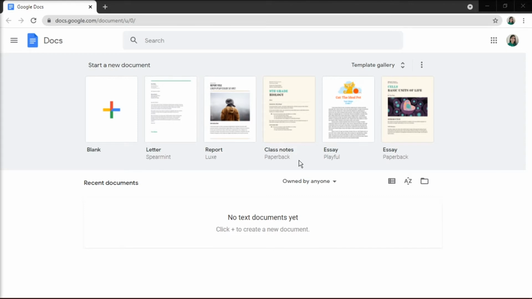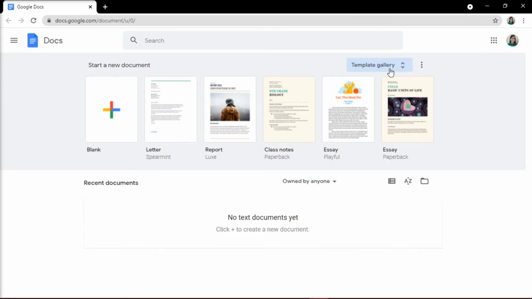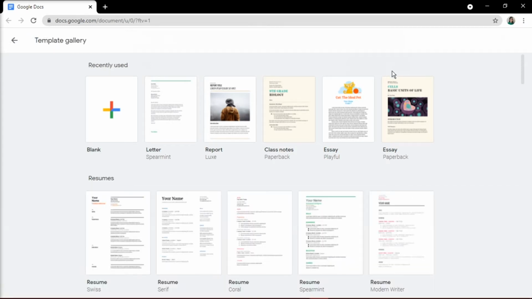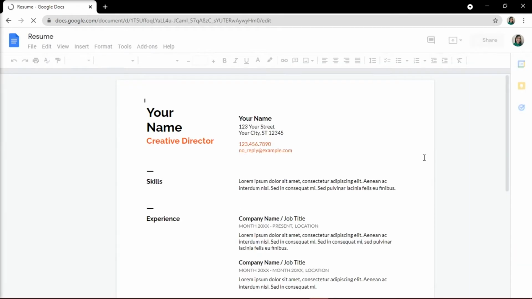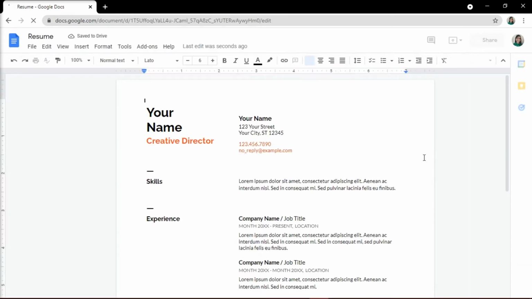First, you must open Google Docs and sign into your Google account. Click on the Template Gallery option at the top to view the available templates. You will find the available resume templates under the Resume section. Click on any of them to start editing it in the Google Docs. The selected resume template will show up on your screen.